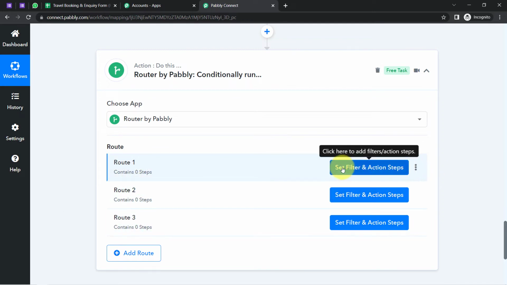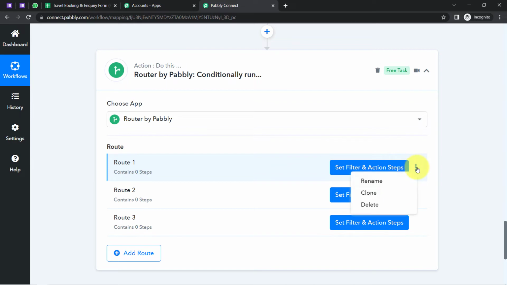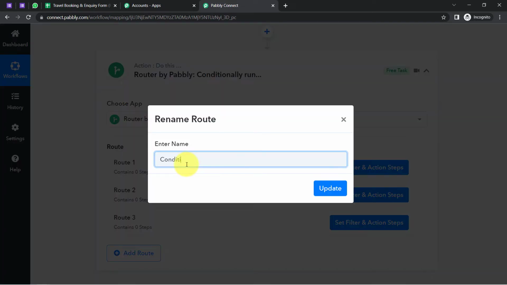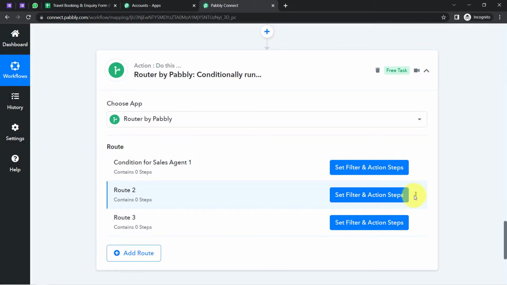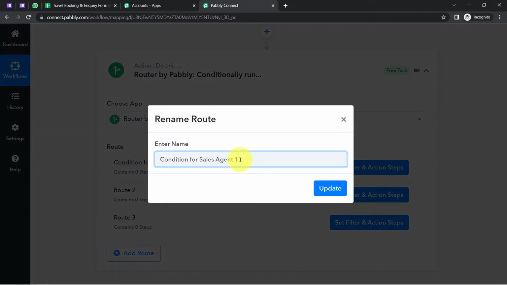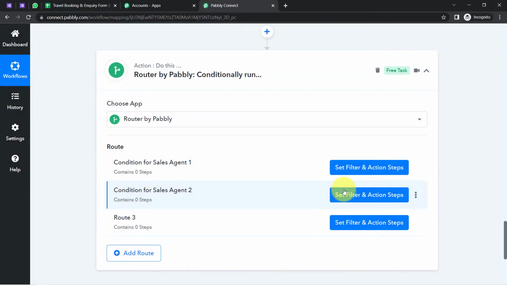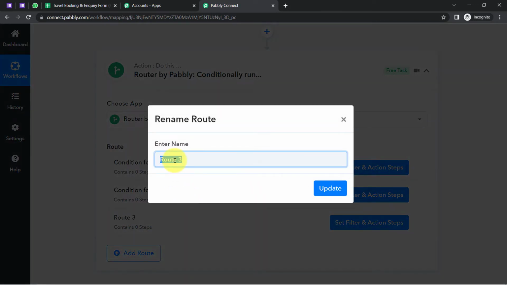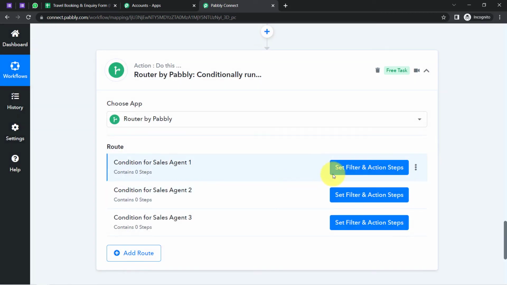The first one is route 1, which I am going to rename as condition for sales agent 1. Let me copy the same, but before that let me correct the spelling. Click on update, and route 2 I am going to rename as condition for sales agent 2. Click on update, again click on these 3 dots, click on rename, and this is for sales agent 3. So I have renamed all these 3 conditions.